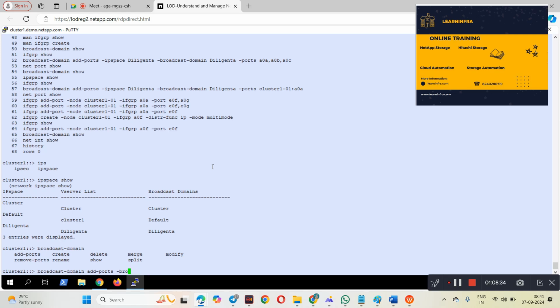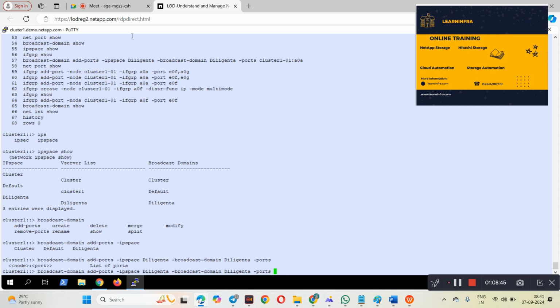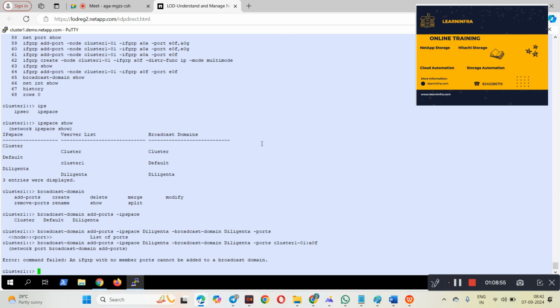add ports. IPspace is the other one, add ports, node is cluster 101, colon A0F. Let me check whether it works. No member ports. It does not have a port, it cannot be added. Even if I try to add the port, I cannot add it. No problem. So interface group, add port.